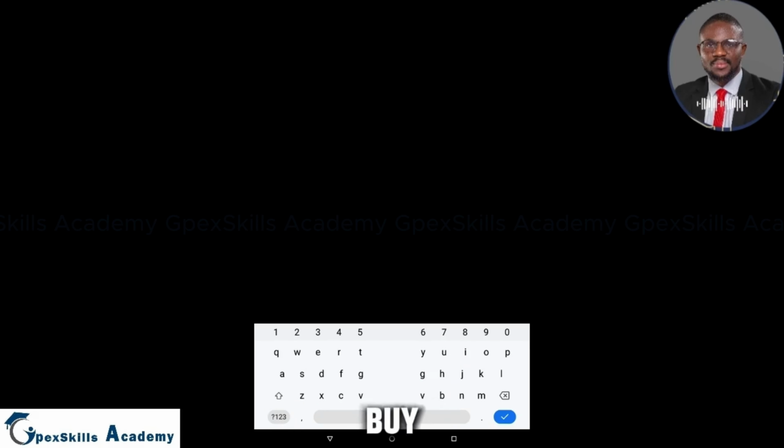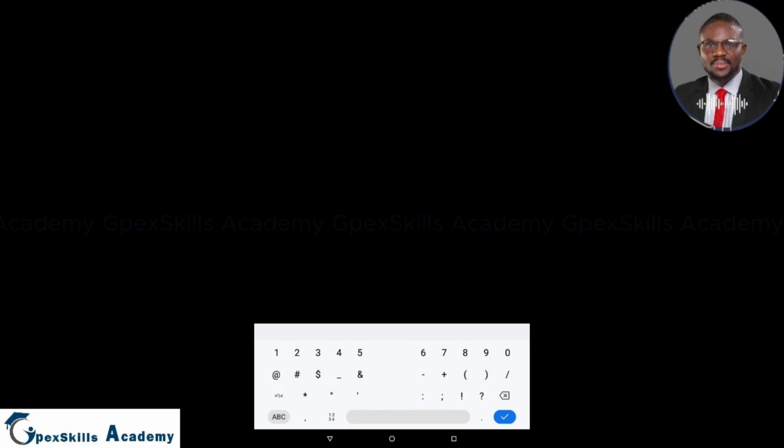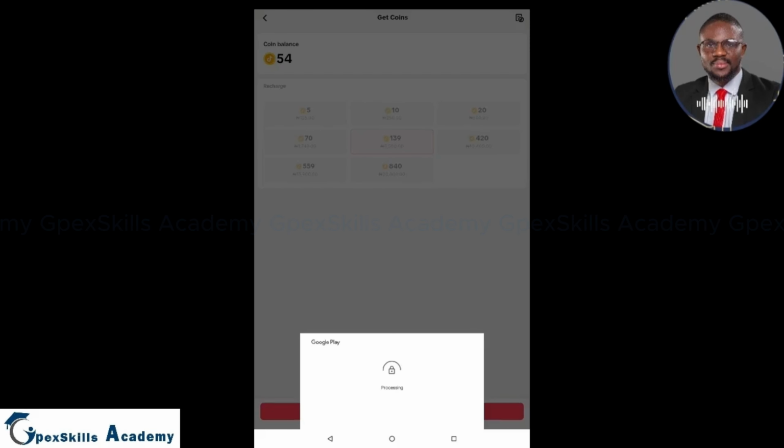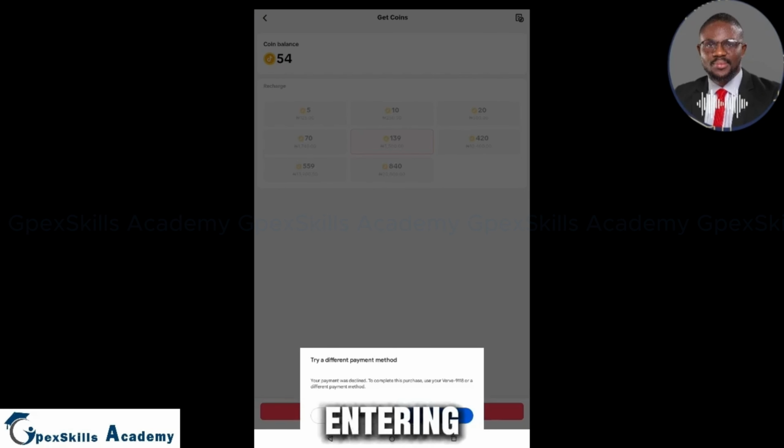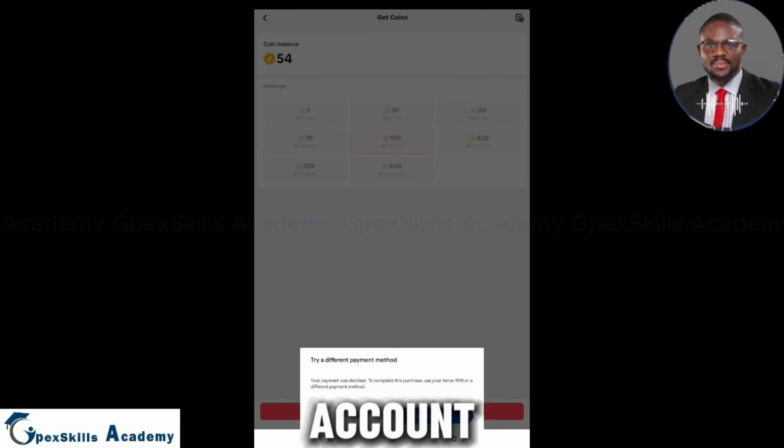So after you click on buy, you enter your password. So let me enter my password here. After entering your password, you click on verify. Now, please take note that the password you are entering is not your TikTok password. It's not the password to your TikTok account. It is the password to your Google Play Store, which is your Gmail account.